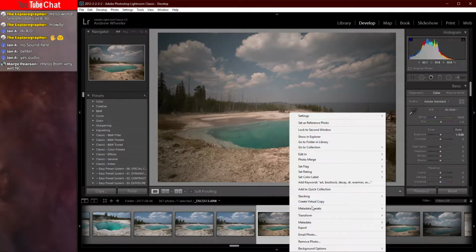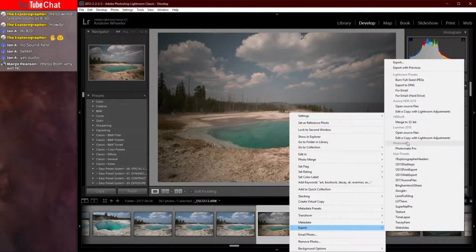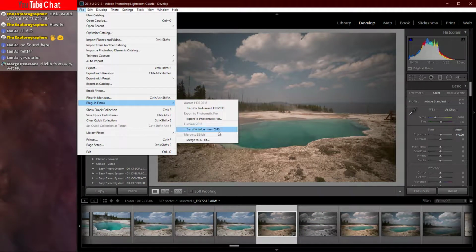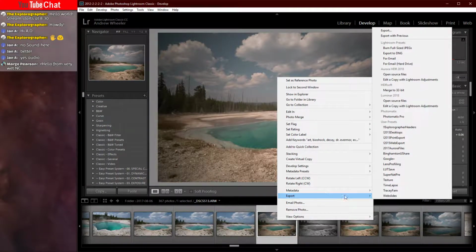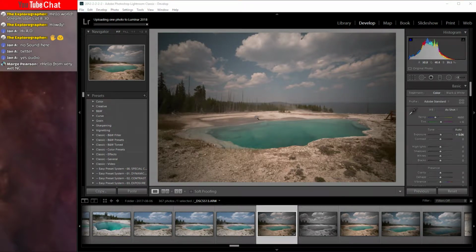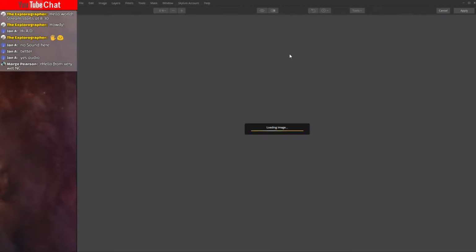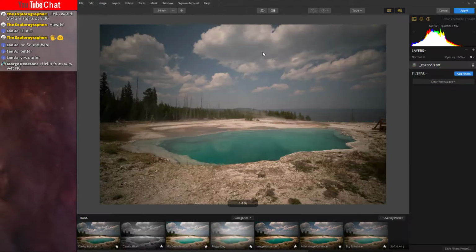So if I do the right click and export here, I do have the option of editing this, and this is where it's different from the other option over here on the file menu, which just sends the raw file right over to Luminar. But if I right click on the file and I say export down at the bottom, and then edit copy with Lightroom adjustments, then any adjustments I've made here will be transferred over to Luminar. So this time you can see it's repaired. So it kept my edits that I made in Lightroom.